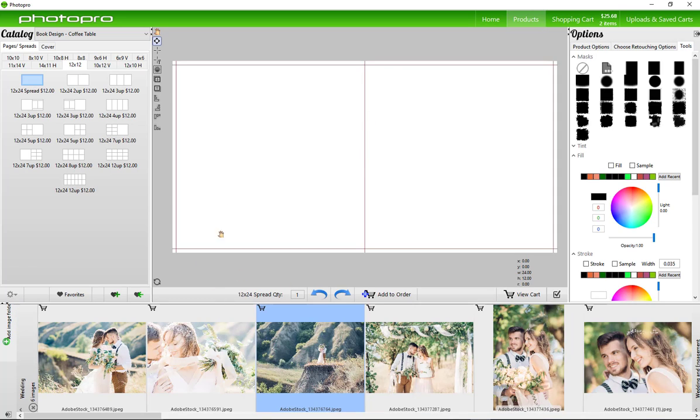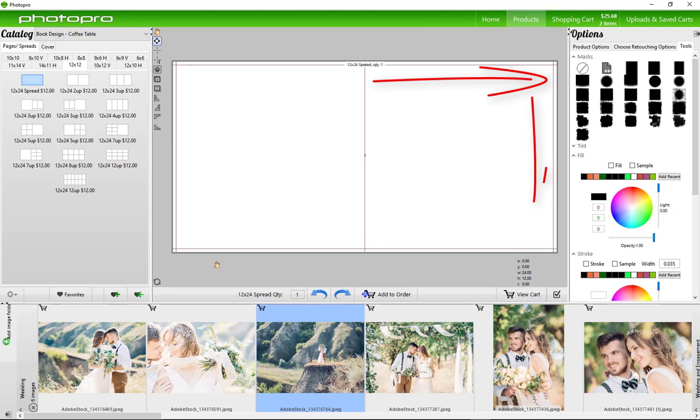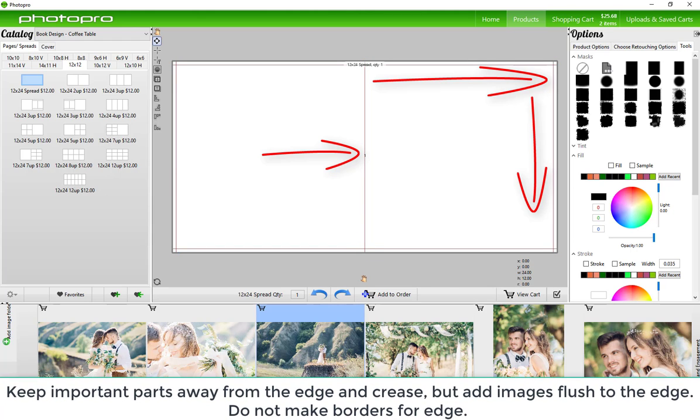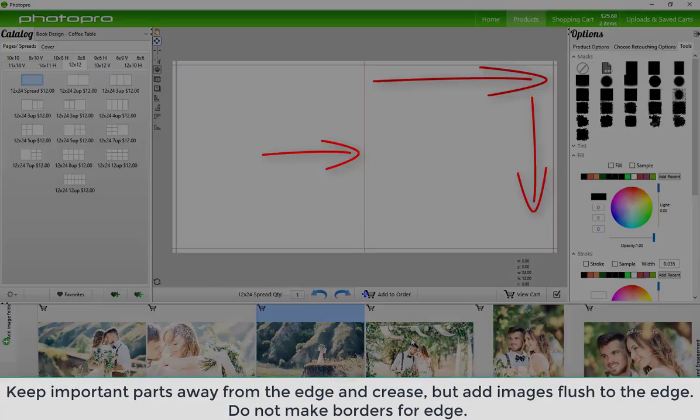So on the spread are some guidelines. You have the ones on the top, sides, and bottom, and the crease down the center. These are just visuals for your convenience so that you know where we could possibly cut the image and where the book is actually going to crease. So my recommendation is to keep any valuable parts away from these red lines. But please send your images all the way to the edge, flush to the edge. Don't make a border, because it could get cropped uneven.